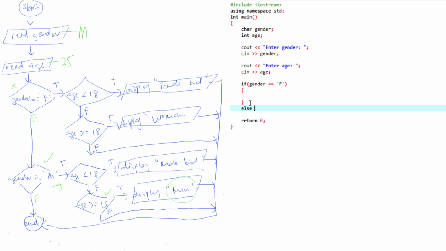So if it's not F, then we have gender that is M. What would happen if it's M? But if the user enters, let's say, K or Z, and you want the program to display an error message, you can write an else here. So let's say cout wrong gender. You can write this if you want, but this is optional. Since the question doesn't ask you for this, it's okay if you don't write that.